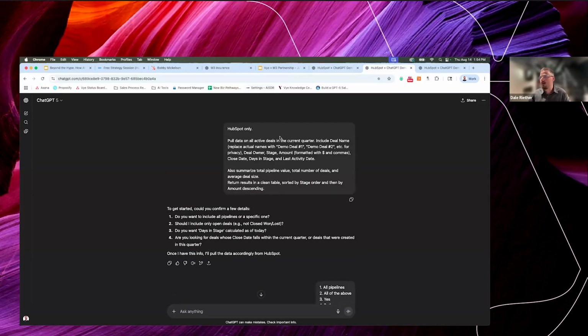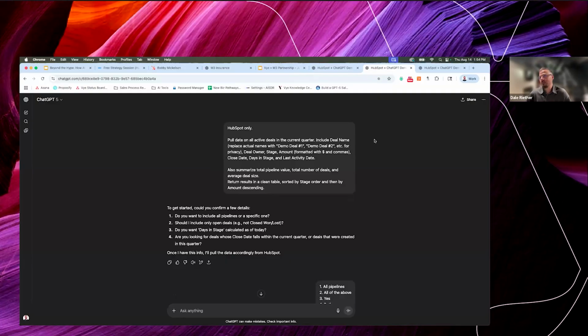The next one, we call the executive pipeline snapshot. I'm sure a lot of you have to give your bosses reports on what's happening with the sales pipeline and where things are at. That can be time consuming as well. And it's something you've got to do on a regular basis.